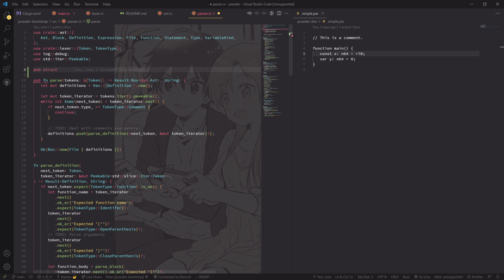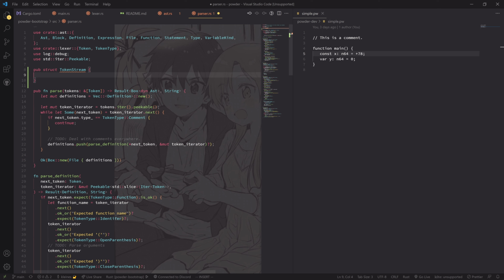What are we going to call this? Not parser, but like token stream. Token stream is a built-in name in Rust, so I don't know if we can actually use that. Can I do this? What does it tell? Yeah, okay. I'm just gonna call it token.